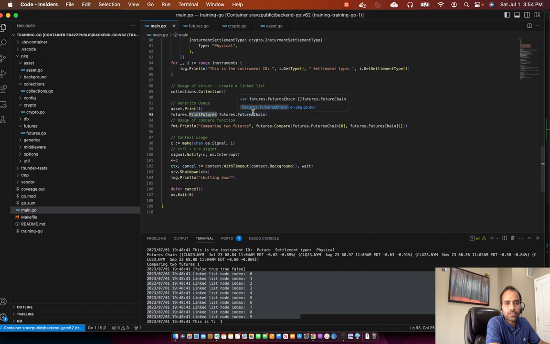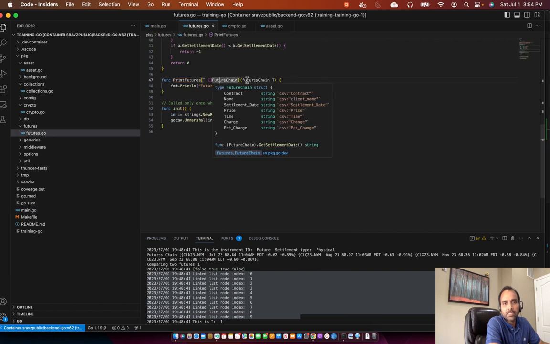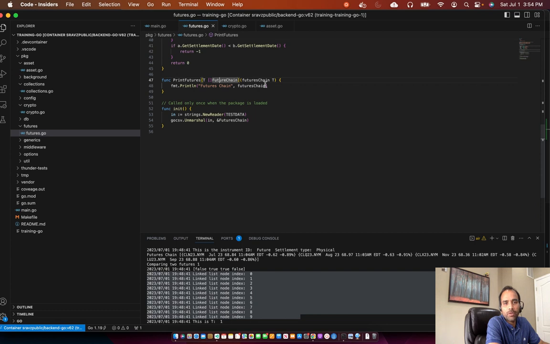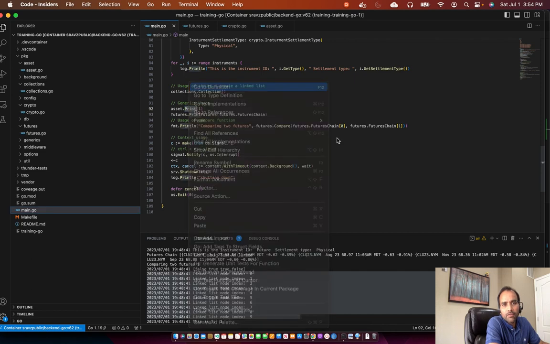If instead of this structure, the template parameter type, if we had defined it as an interface, then you could have passed any structure which implements that interface here. So that way, this function would be more useful. So that's the print function. Now we'll go to another function.